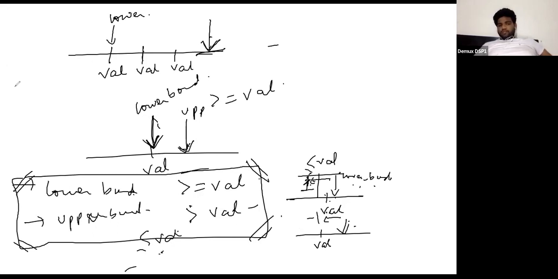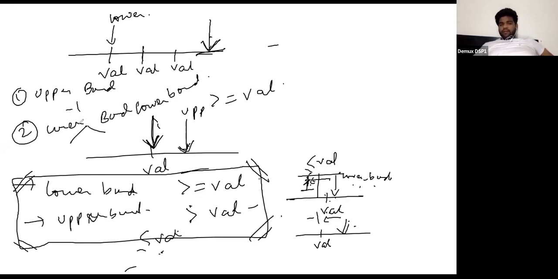So this problem you can do with upper bound. We will do both then. Upper bound, so just take the upper bound and subtract by 1. If you want to do it by lower bound, then you will have to handle the cases. If the element that you get is equal to the value, then you are good. If it is greater than the value, then you will have to subtract by 1. Right? Do you understand this?